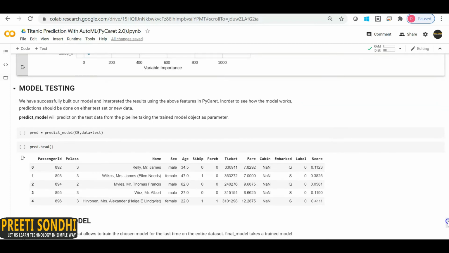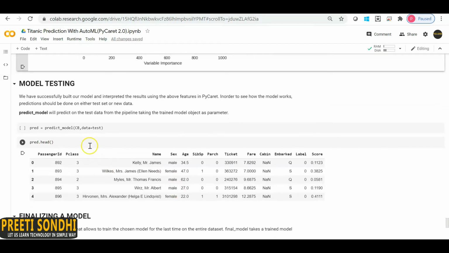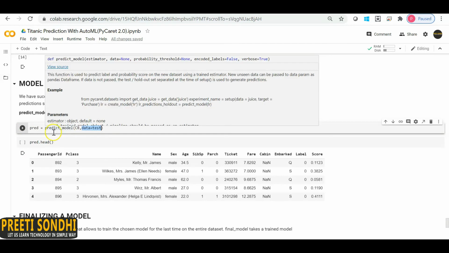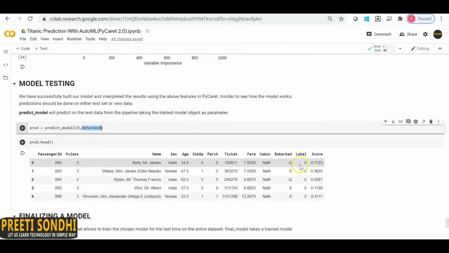Then for testing you have to use predict_model, and you have to pass your model, whichever you have finalized or whichever you want to choose, and along with that the test data, which means the data you want to predict. Here I have done the prediction using predict_model, and here is the prediction result. You can find out the score.